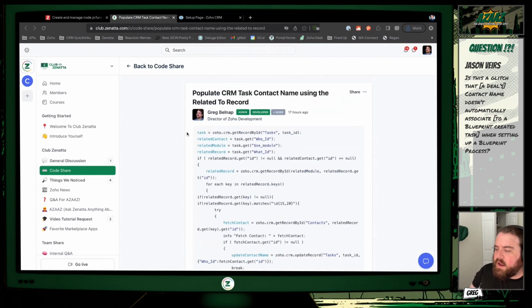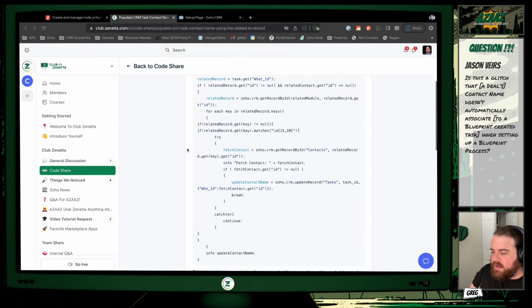Up here at the top where I'm getting the record from tasks, you could replace this with events, which is the API name for meetings, or calls, and this will operate the same exact way, because at least for now, they're all technically one module that are using the same API names for that who ID and what ID representing the contact name in the related to field.